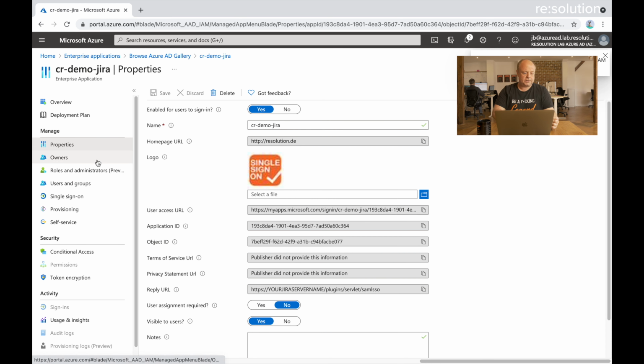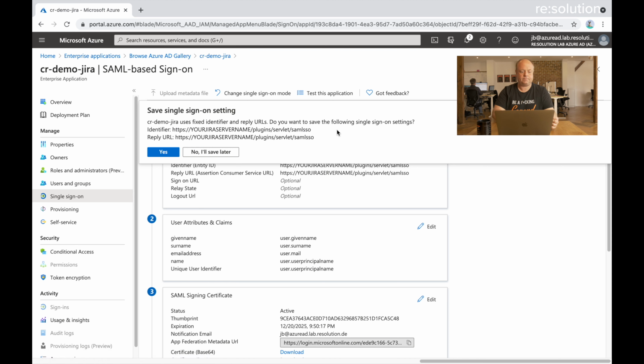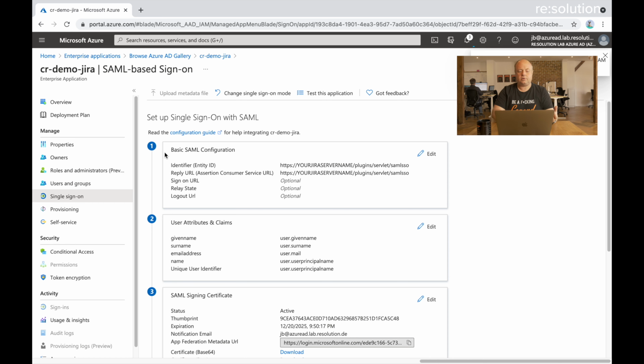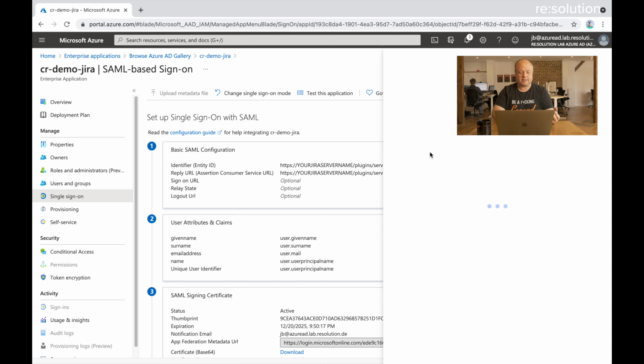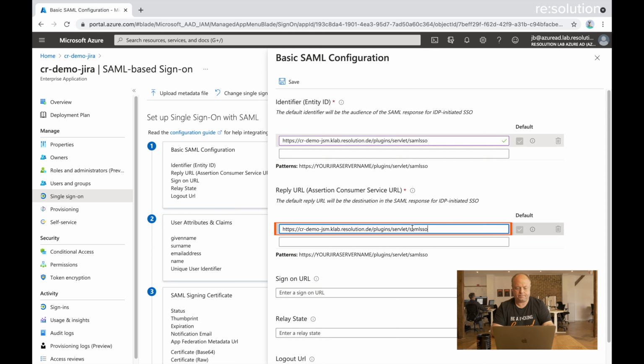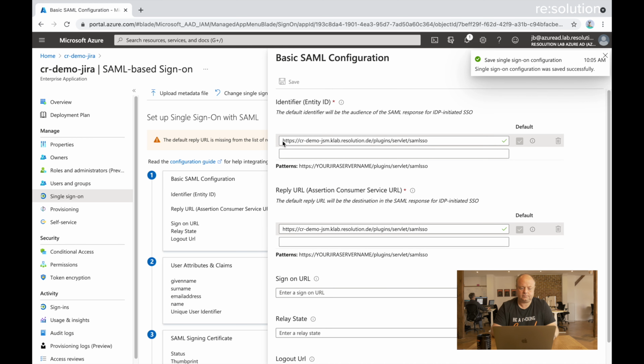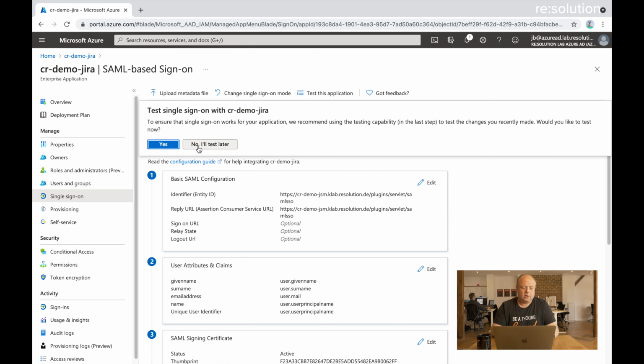Then let's go to Single Sign-On. We'll choose SAML as the protocol. Say save here, yes. And now you see we go and edit the basic SAML configuration because there's still some placeholders for the entity ID and reply URL. Let's say edit. Now we have to replace this placeholder. So let's paste the URL from here and let's do the same here. And then we can say save. Close this. No, we'll test later.